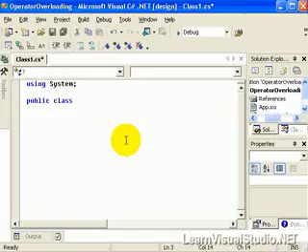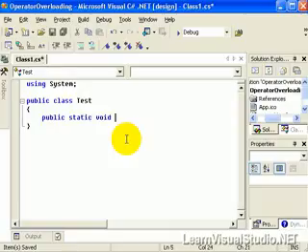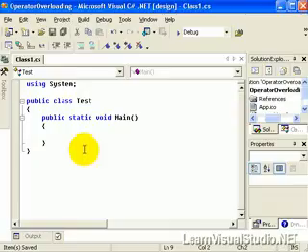And I'm going to go ahead and blow away most of this default class and start over. Just using system directory, public class test. This is going to be the application that does the driving, so to speak. So I need to create a public static void main method.